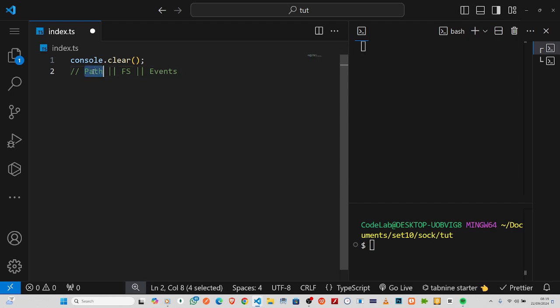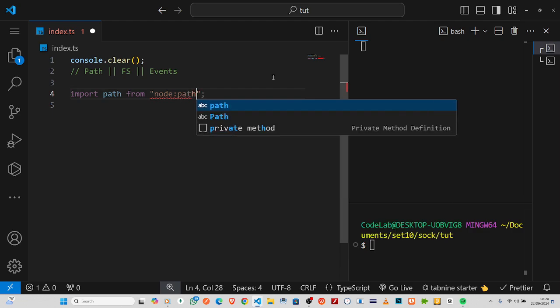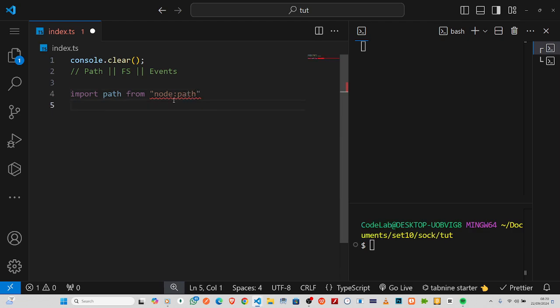So let's start, right? Most starts with path. So let me save. Now to use path, we need to first of all import it. These ones are core modules from Node.js. So we'll say import path from node:path, right? So this will give us the ability to use path.